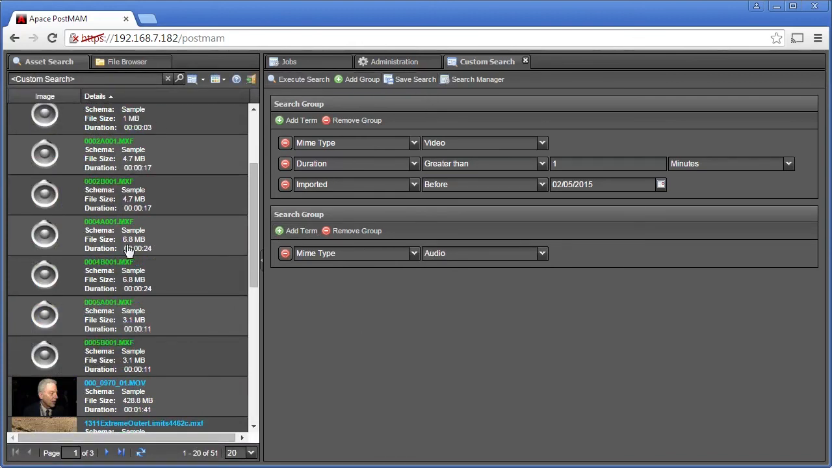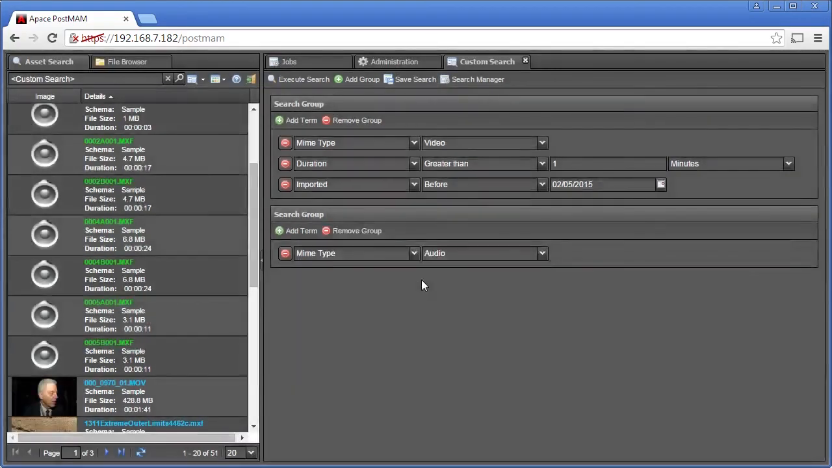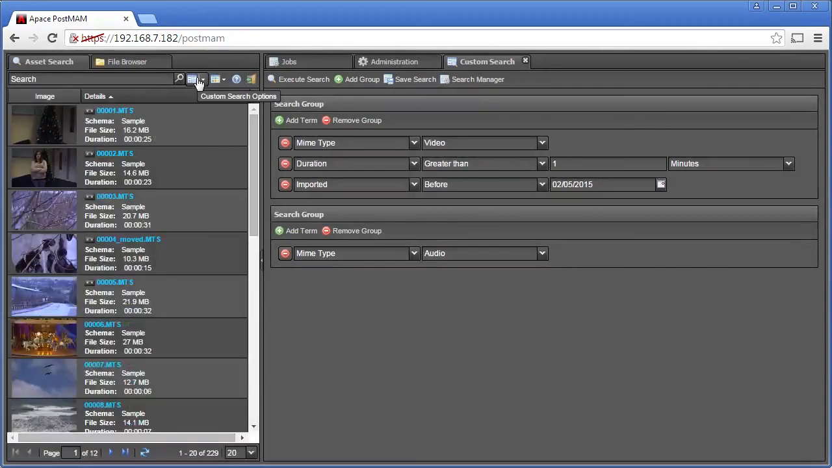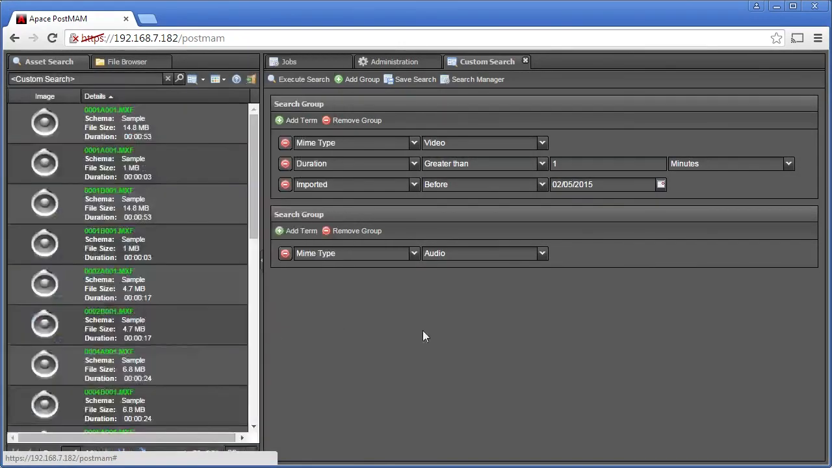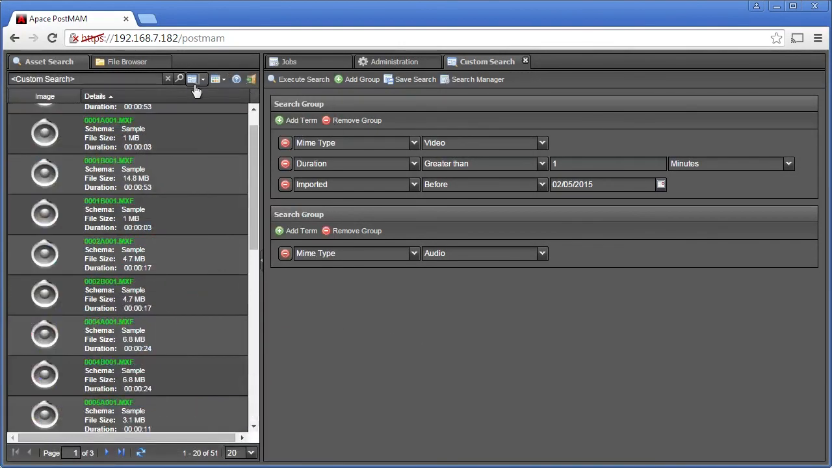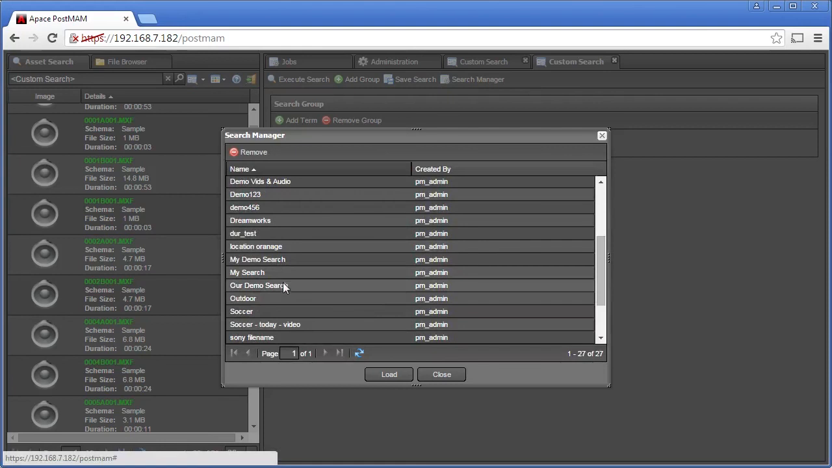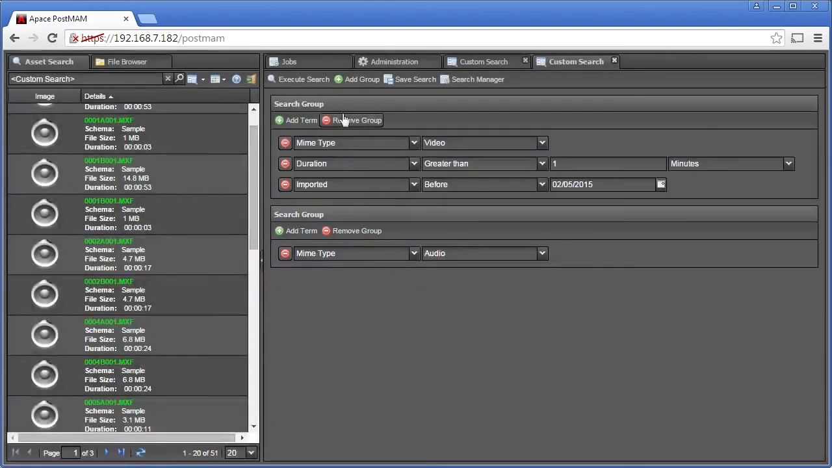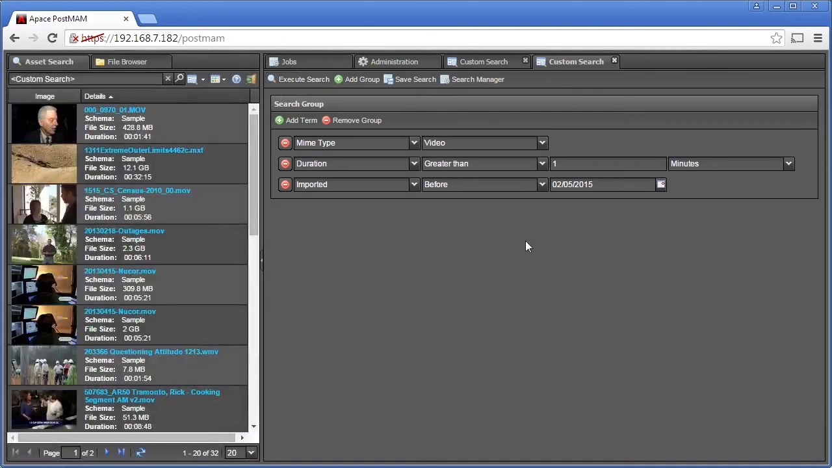So after you're happy with a search, what you can do is you can actually save that search. So I can call this our demo search, for example. And now our search is saved. Later on, I can come up here, and there's a little drop down next to this, and I can go find it. Cool, here's our demo search, and I can just recall it instantly. You can also come in here into our search manager, and you can rebuild the whole demo search by loading it. And then you can say, okay, I really don't want these audio, and just modify it and execute the search again. So the custom search is very powerful.